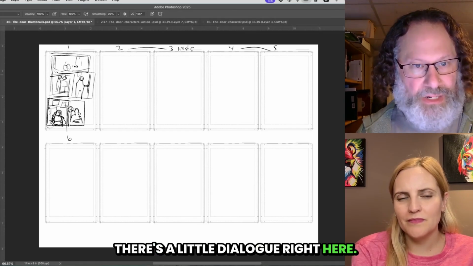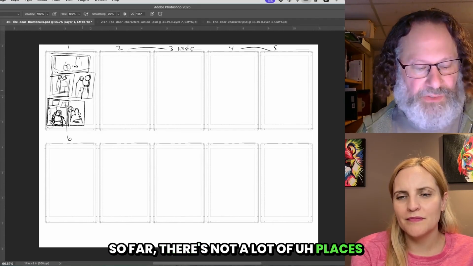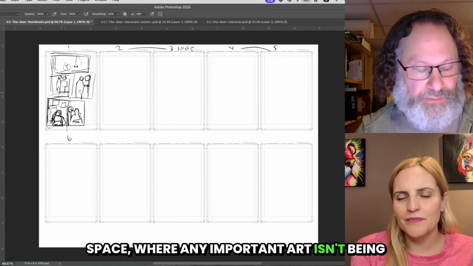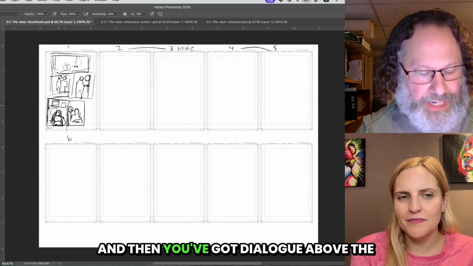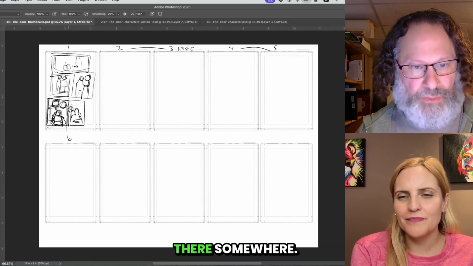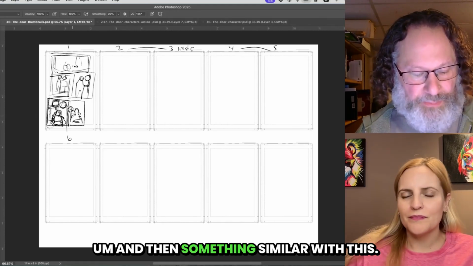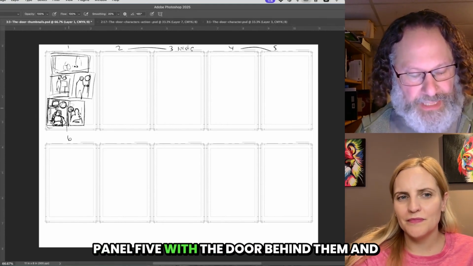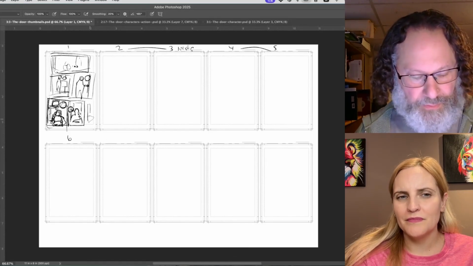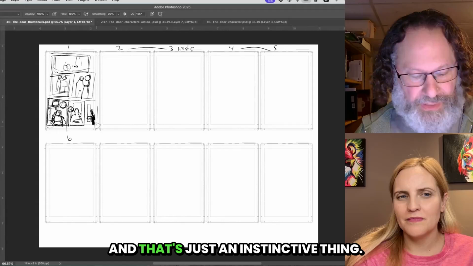There's a little dialogue right here. There's a little dialogue right here. So far, there aren't a lot of places where I need to make sure there's empty space where important art isn't being covered. And then you've got dialogue above the person, and again, the door has to be blocked in there somewhere. Something similar with this panel 5, with the door behind them, and then panel 6, where it may silhouette the person, we can see the door, and that's just an instinctive thing.